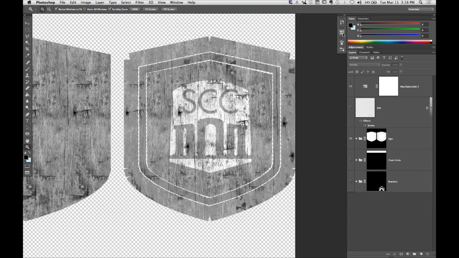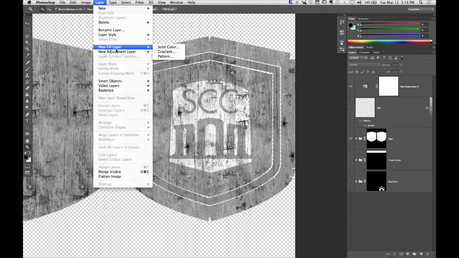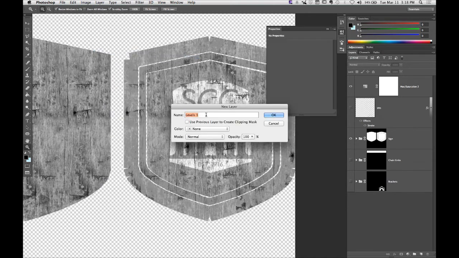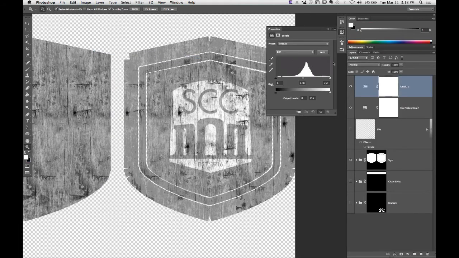I'm going to use a levels call. I like levels. I'm going to create a new adjustment layer. So do layer, new adjustment layer, and this time we'll do levels. And let's call it levels 1. And what we're going to get over here is this groovy little histogram. This histogram shows us the distribution of pixel values across the entire image. And it's a little graph.